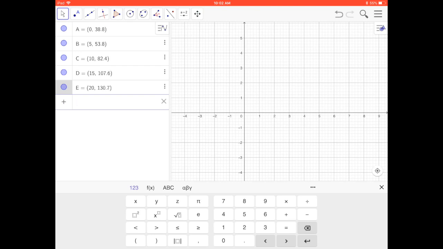And 25, and that's going to be 152.4. And the last point that we're going to enter is 30. And 172.2. Okay, now we're going to take those points and put them in a list.